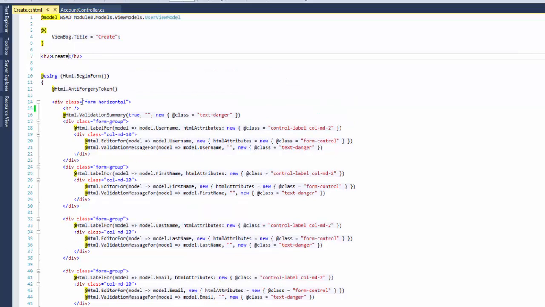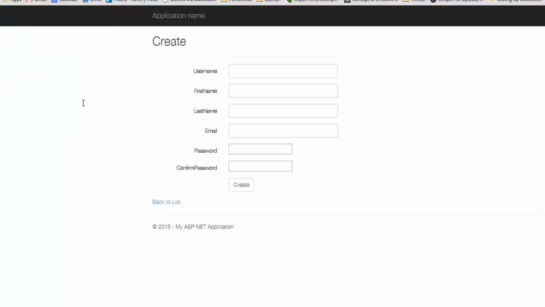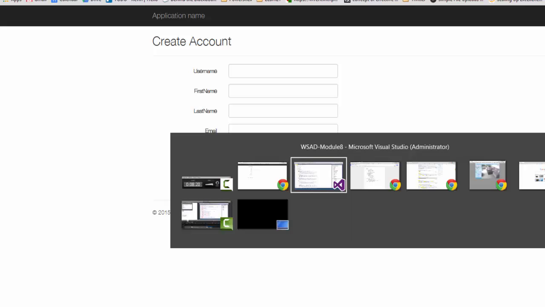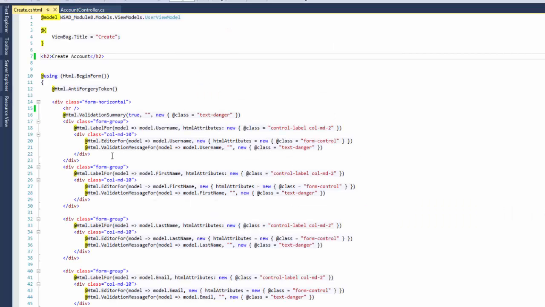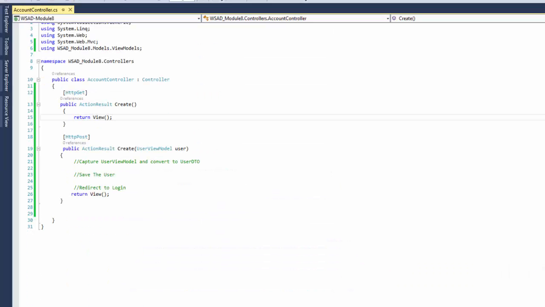Last thing here is I want to change create to say create account. So we'll save that and refresh. So now we have a form that says create account. Username, first name, last name, email, and password with password confirm. So now we have a good view. The only thing that's left for us to do is to actually set up the post piece of our application. So we'll close our view, head back to our controller, and then we just need to do this step of actually capturing and creating the user.